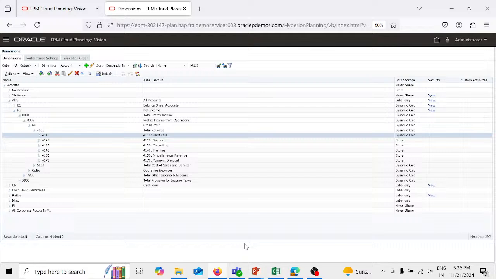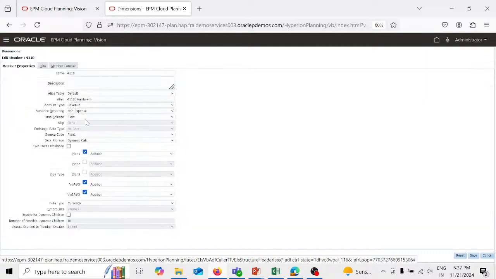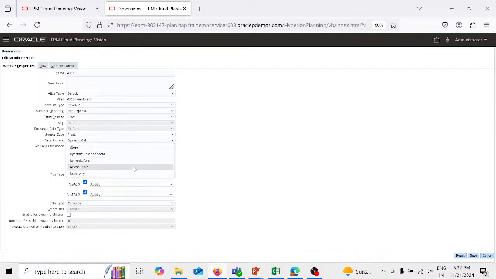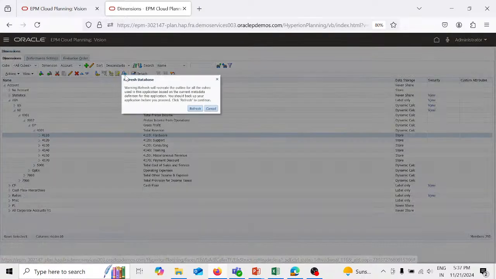So if we see, this is a base level member, and if you see the member property, data storage is dynamic calc. That is why one is not able to input data, because the nature of dynamic calc is that it is not going to store any data. It will just calculate, it will just aggregate. So we have to make this property store and save this. Okay, now I have to refresh the database because I made changes.